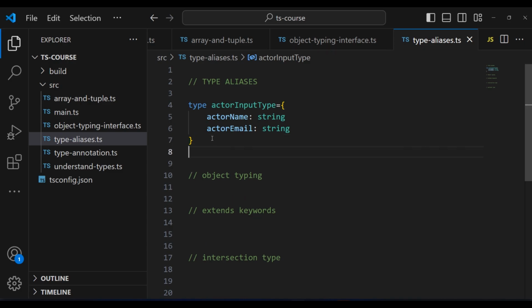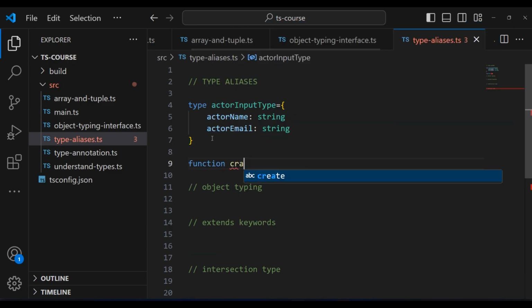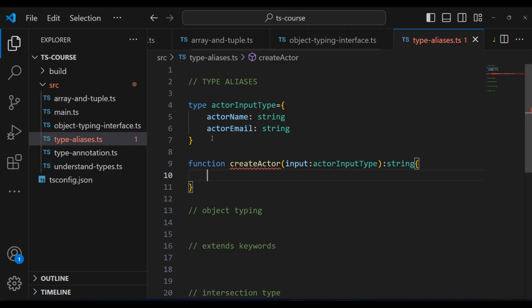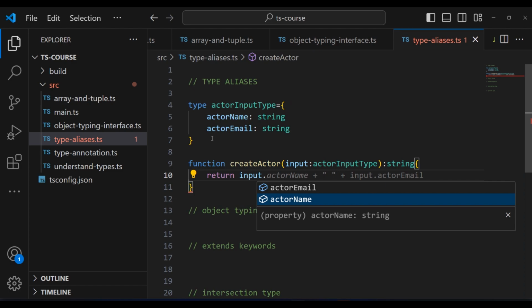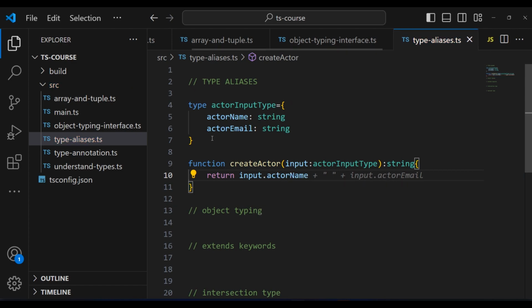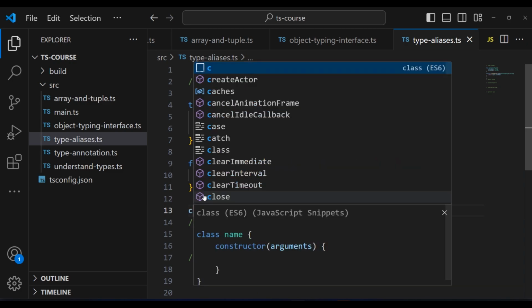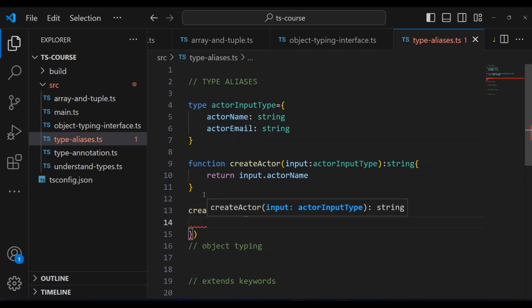And then we're going to create a function, and this function is going to take an input, createActor, and this input is a parameter that we're gonna type with ActorInputType. And then the return type is going to be a string. And then we are going to return input, and get access to actorName. ActorName is a string. If we hover over it first, it will be a string. And then right here you can see we just return a string. And then we can call our createActor function, and we need to pass it the properties actorEmail and actorName.